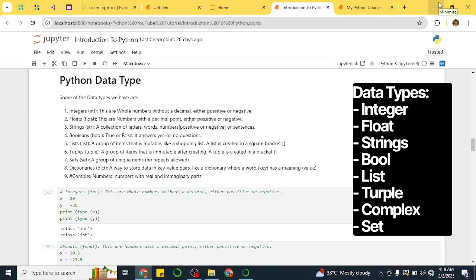Today we'll be talking about Python data types. So the first on our list is the integers. Now the integers are whole numbers without a decimal, either positive or negative.